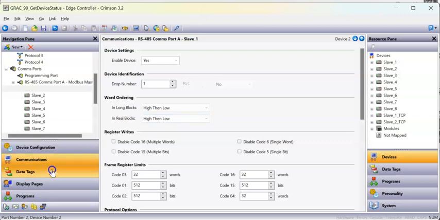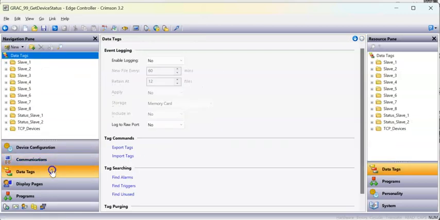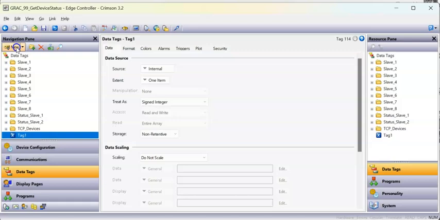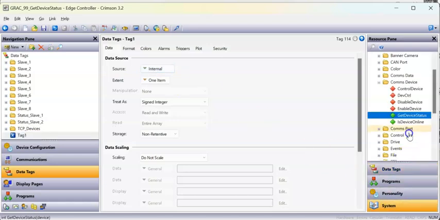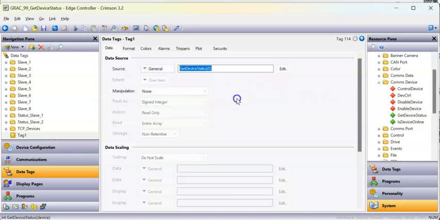For instance, I'm going to go over here to Data Tags and start one, and then I'll show you some things. I'm going to create a new integer tag just by clicking that. If I want to use that function, I'll go to the right side, and in System, I'll grab this and simply drag and drop it right here.